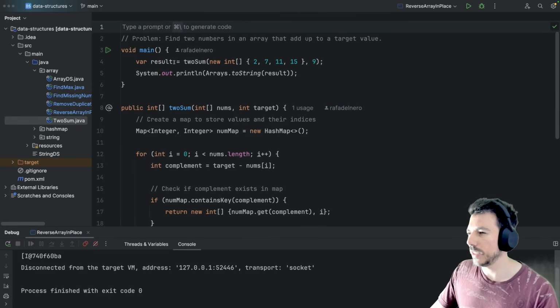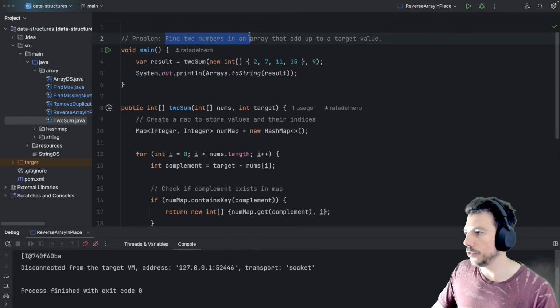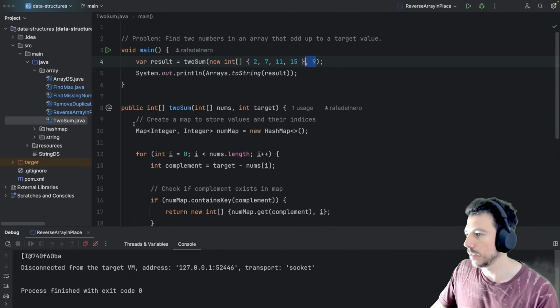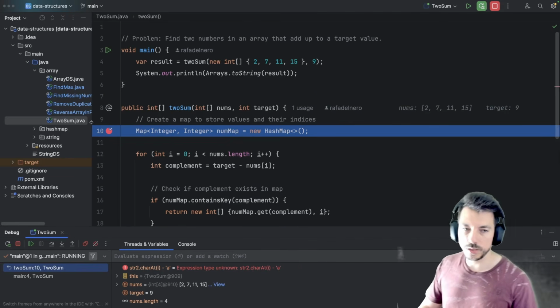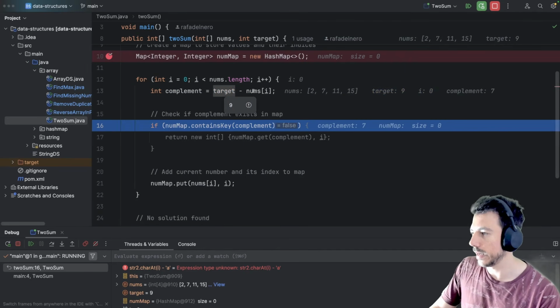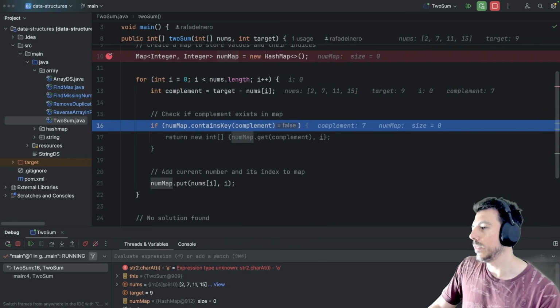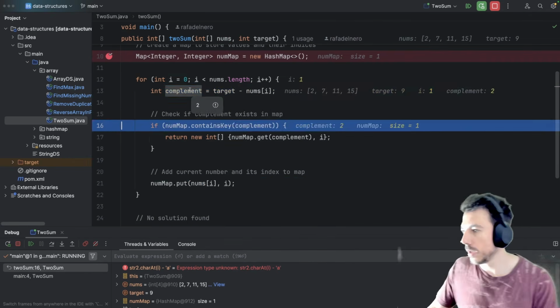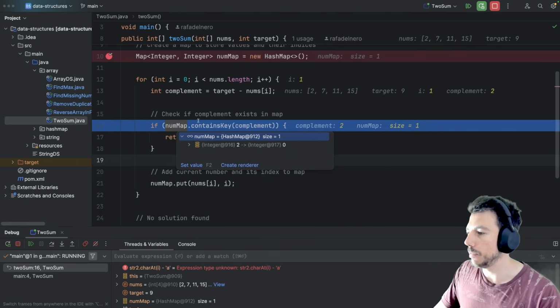And this one is a bit more challenging. Basically, the problem is to find two numbers in an array that add up to the target value. So we need to find two elements that, if we add them, are going to be 9. Let's debug here. This is one code challenge that you might have in a coding interview. The first element here is 2. 9 minus 2, and we're going to check if this map contains this complement. Right now it doesn't. Then 9 minus 7: now the complement is 2, and in this hash map we have the element 2.